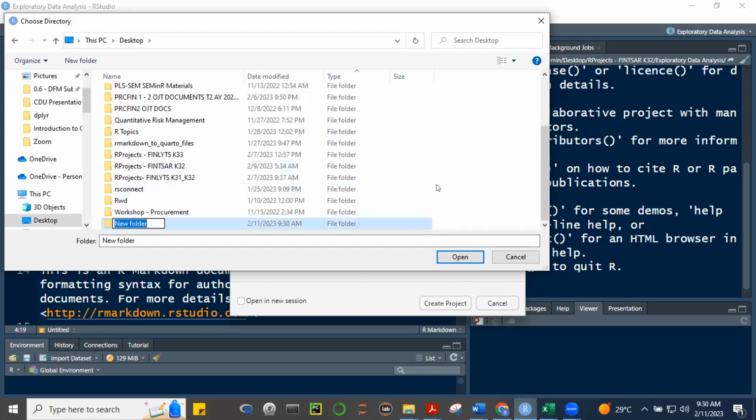It depends on how you would like to name it. I'll just write COB516_517M. So I'm creating this folder. Okay, open.